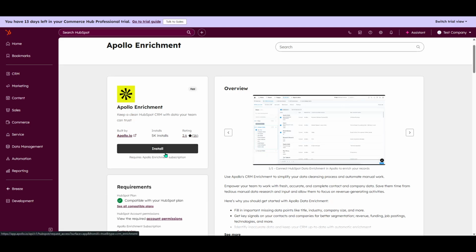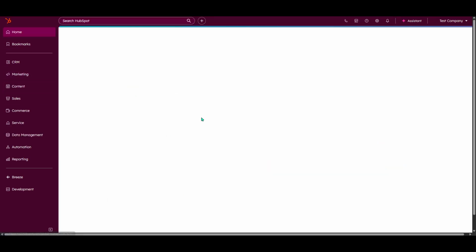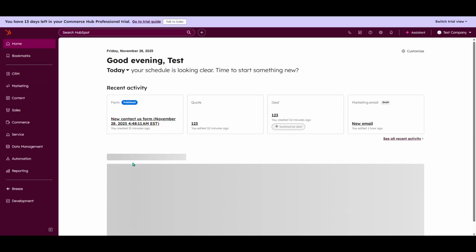If you're not an admin in either platform, you might need a colleague with the right permissions to complete this part. After you grant access, the installation completes and the integration becomes active. If the button says Open instead of Install, that means it's already connected and you can proceed to use it. From there, you can return to your HubSpot workspace and start leveraging Apollo's capabilities through the integration.